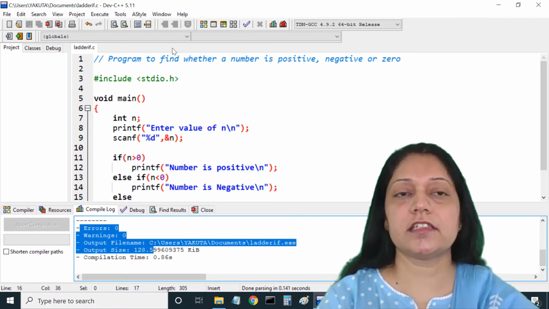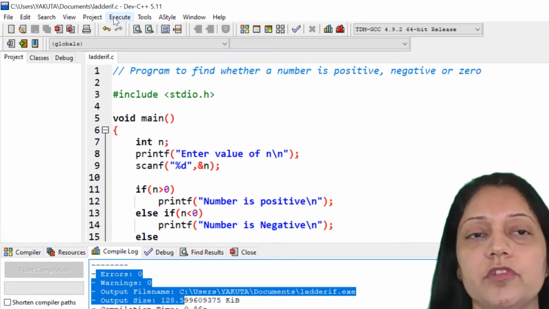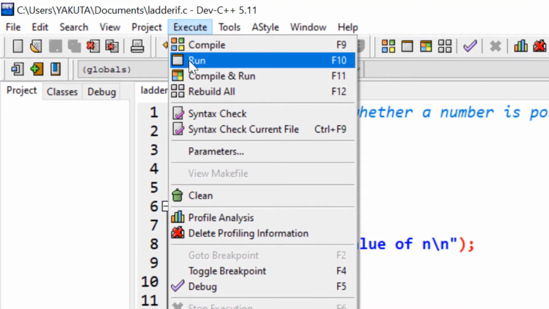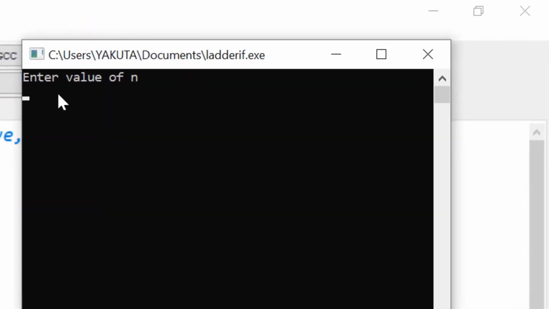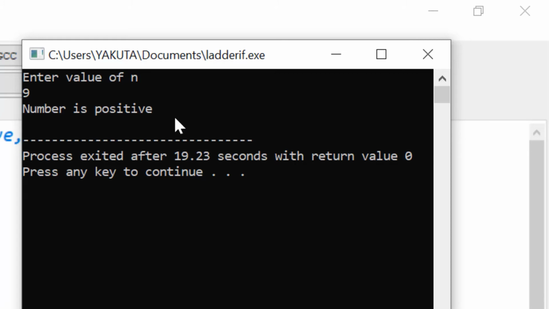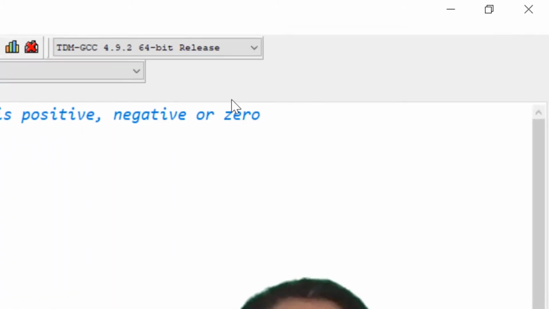Once the compilation is successful, we need to run our program. So how are you going to run the program? Again, go to execute and click run. You can see here my message, enter value of n, is displayed onto the screen. So I'll enter any one number. It can be positive, negative or 0. For example, if I enter 9, it's a positive number, so my message is number is positive. Press any key to continue.